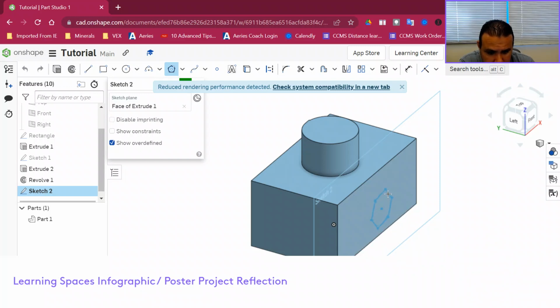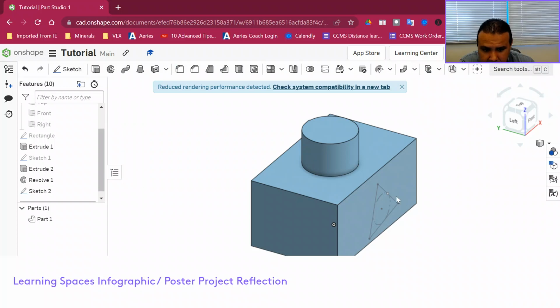And there you go. So I made the shape I want. Stretch it out to the number of points I want. Click on it, and then there. So the sketch is done. So sketch 2 is done. So now we have that there. Pretty simple, right?